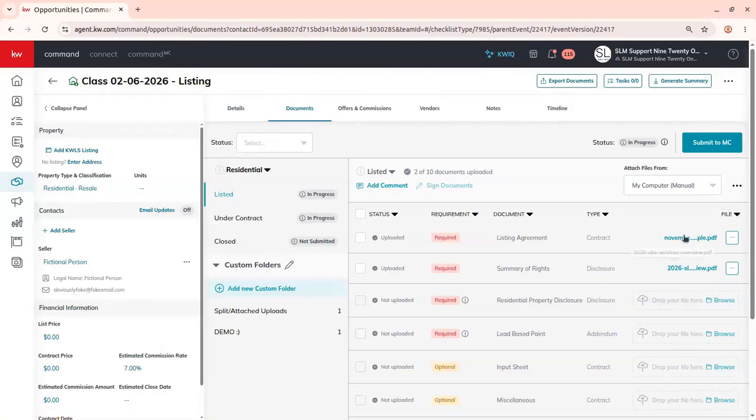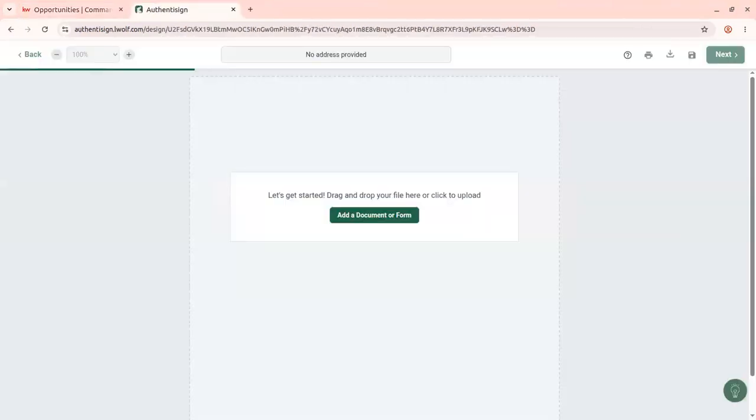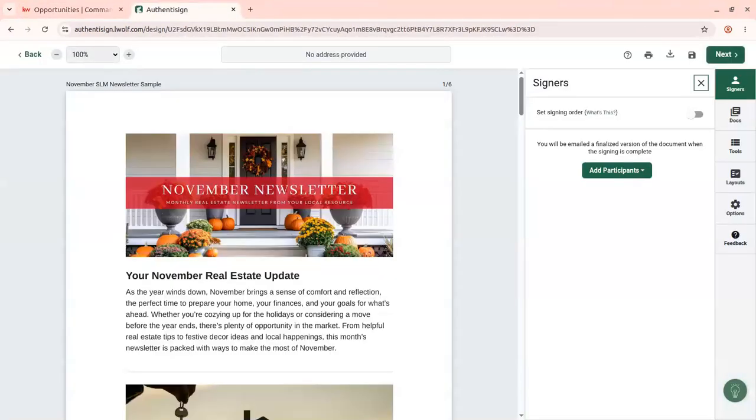Now we have PDFs uploaded here, so we can select those. We can upload separate PDFs here if we need to as well. So we can go ahead and drag and drop the file here. And then we can select it and just click Sign Documents right here. It's going to tell you it's creating that Lone Wolf signing, please wait. So we will give it a second here. And then we can go in.